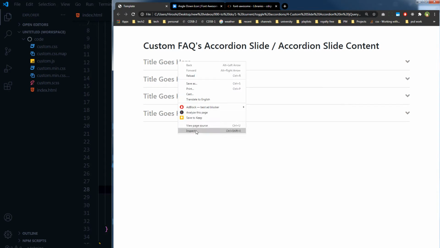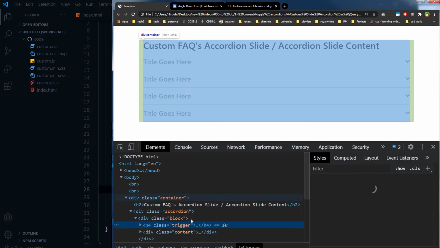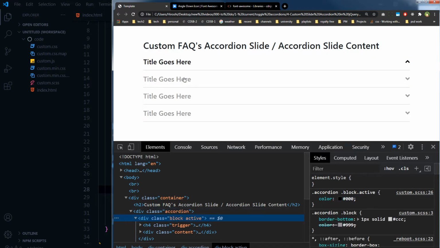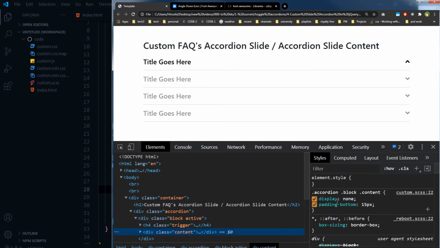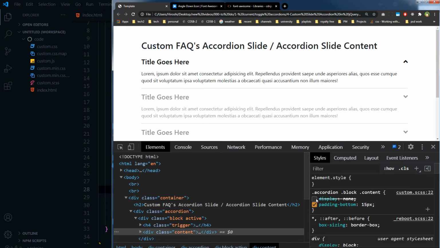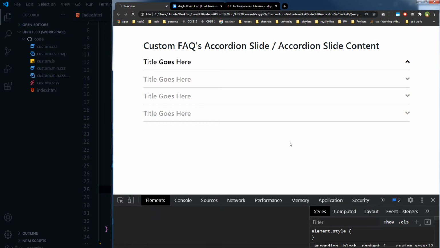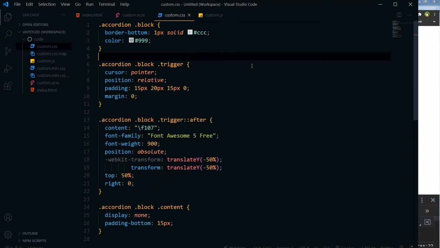If I right click inspect this element, and if I apply active class to this block, enter, you can see this block just got changed, and this content is just display none. If I change that, that will be shown. So refresh. I want to show you this custom.css as well.